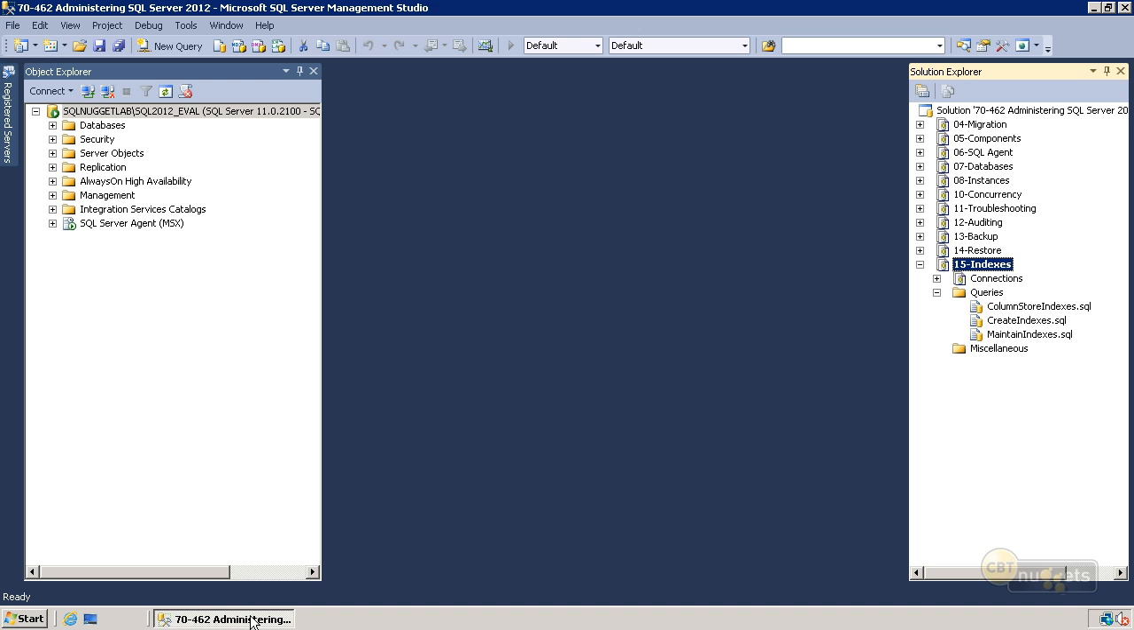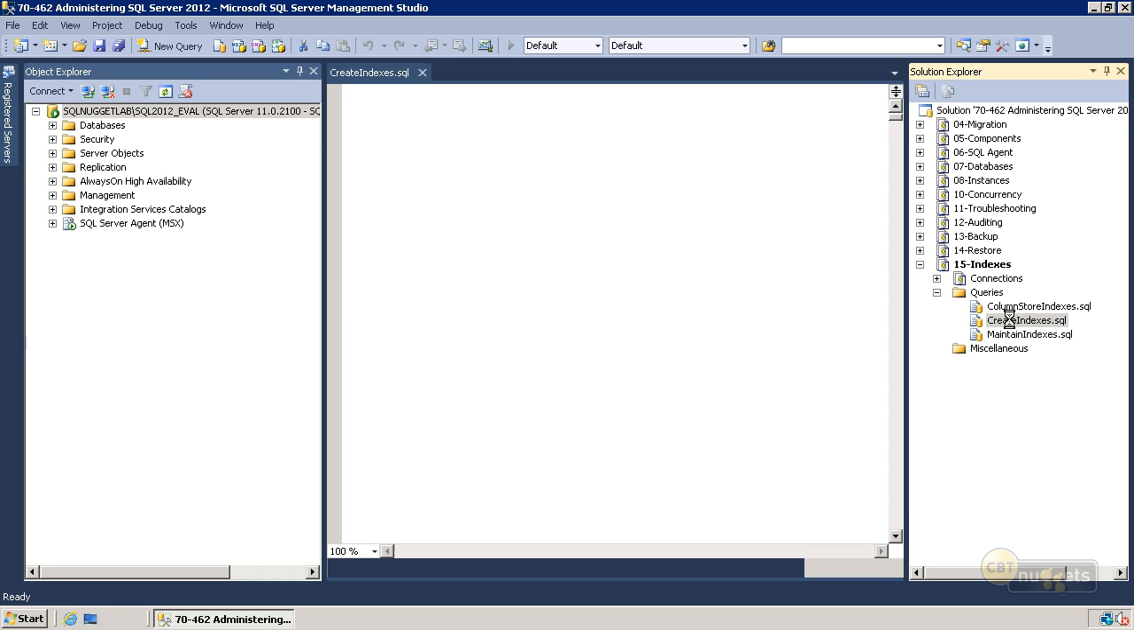All right, so we're in the Virtual Nugget Lab. I've pre-launched SQL Server Management Studio. Let's fire it up here. Pre-opened our solution for this series and opened up our project here for this nugget. And we're going to start with how to create indexes.